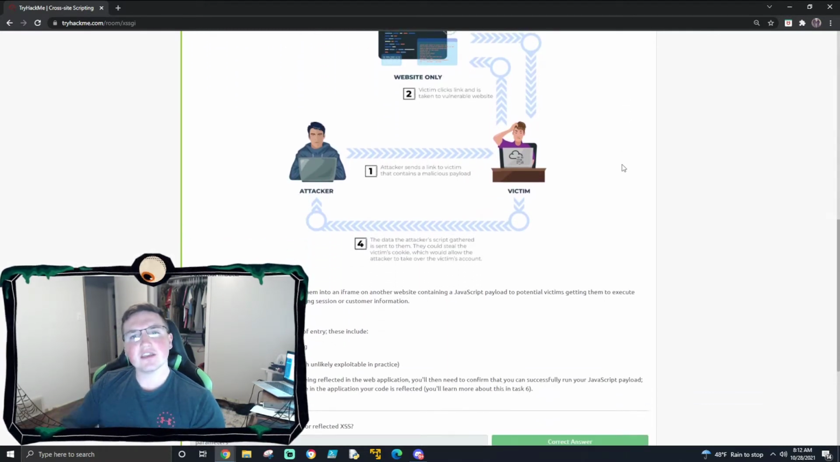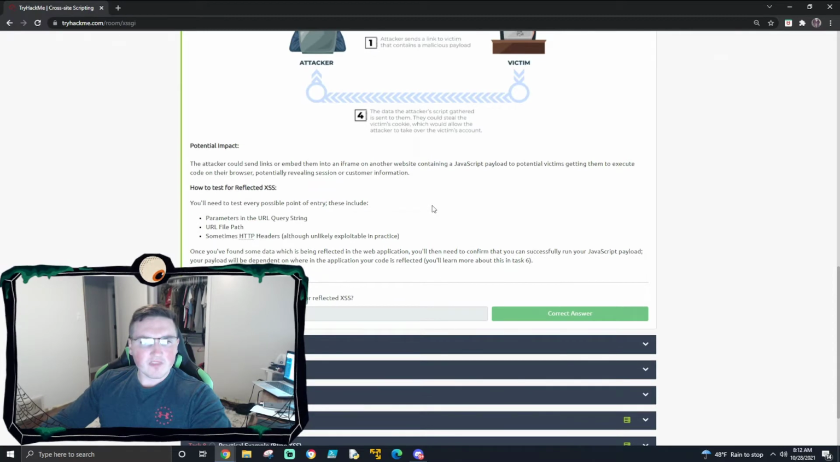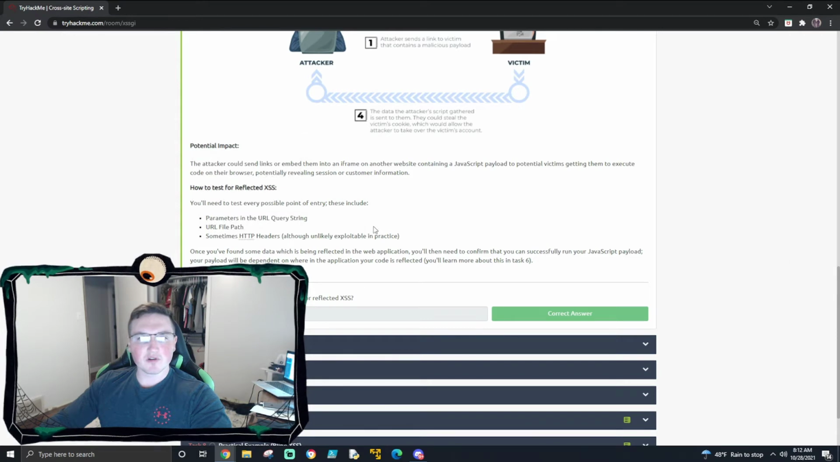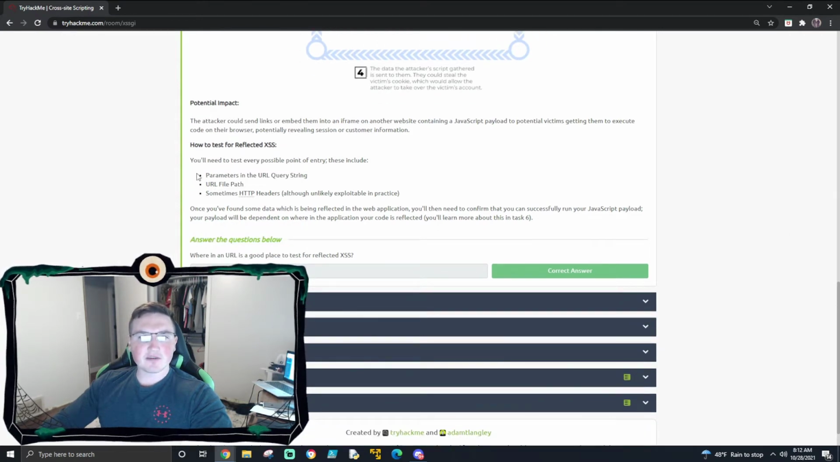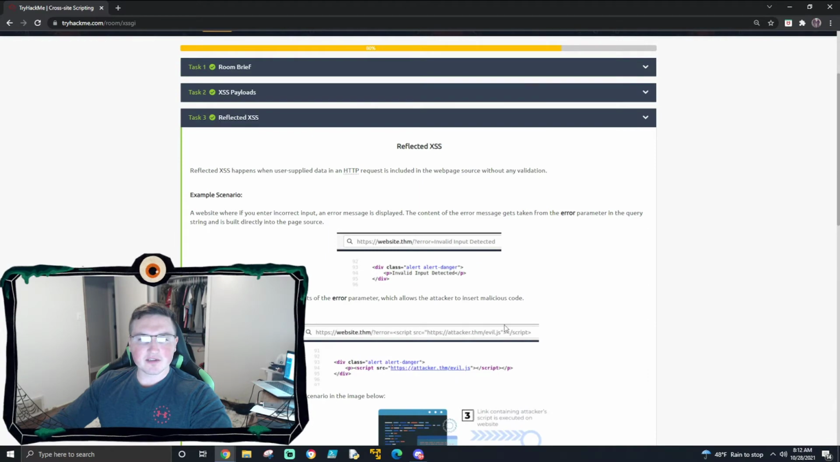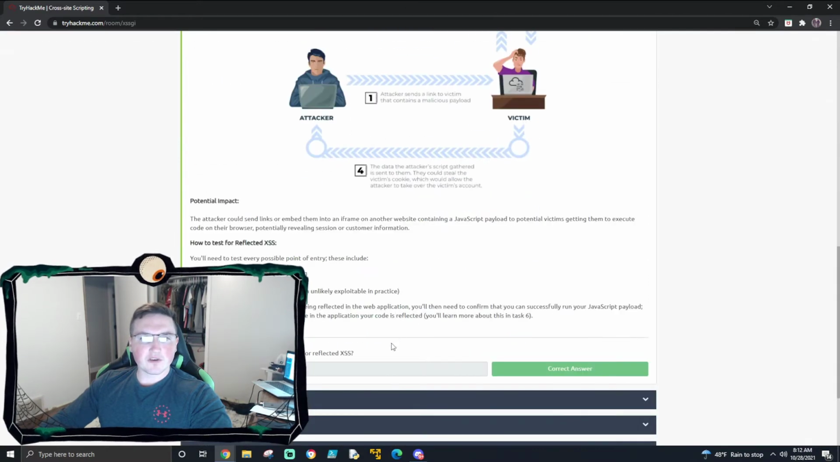Now you can use that cookie to log on that site and pretend you're that person. So that's what they're doing here. And they're just saying how to test for it. Parameters in the URL query string, the URL file path, and sometimes HTTP headers, although unlikely exploitable in practice. So again, it's just telling you some of the possible points of entry. And then it says where in a URL is a good place to test, and it says parameters. So again, within these parameters, that's what you're looking for when you're going to test this.